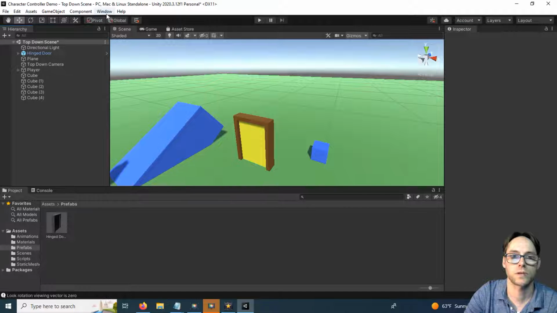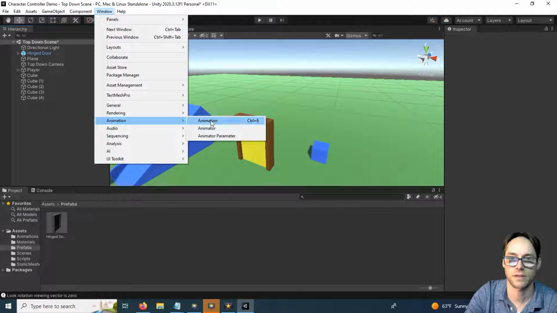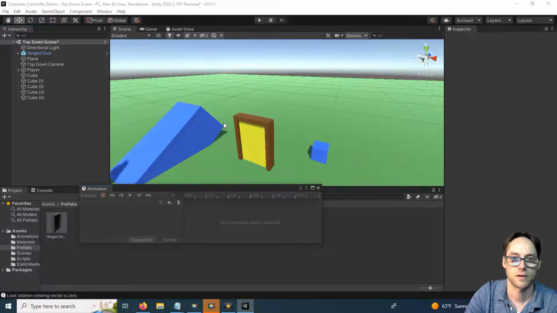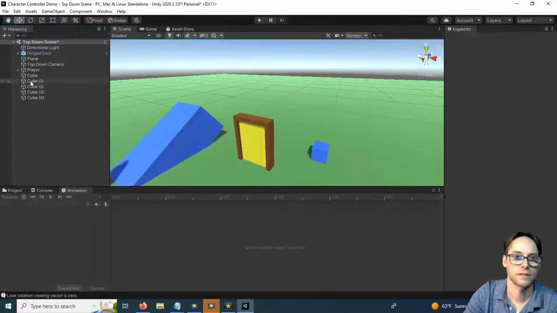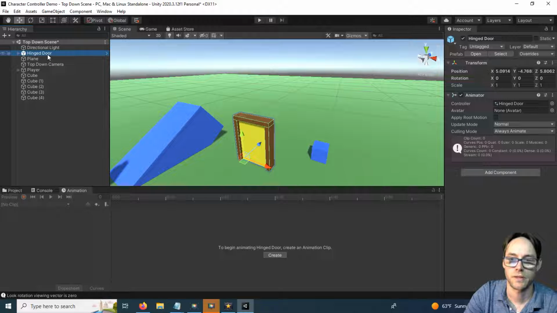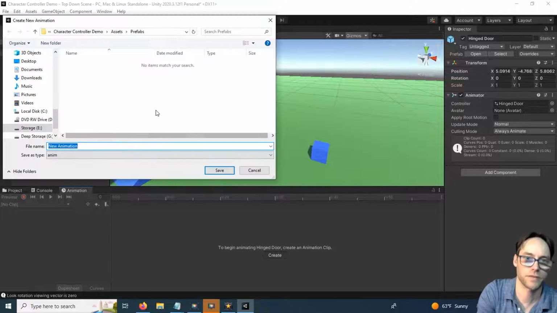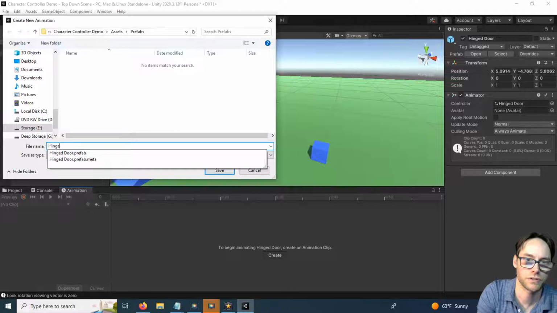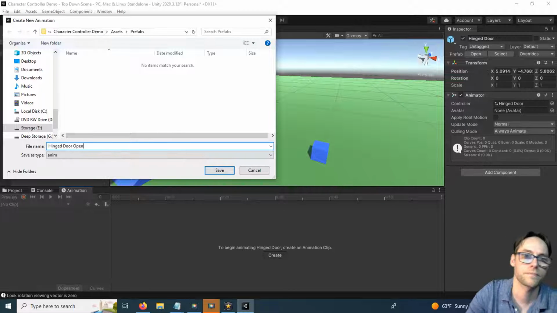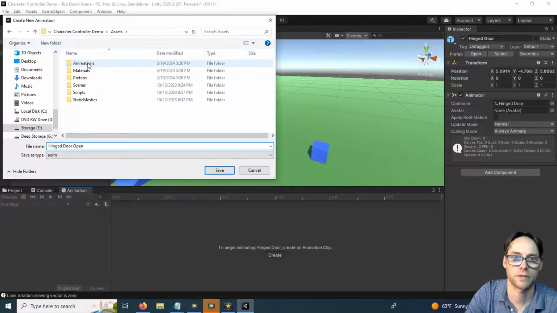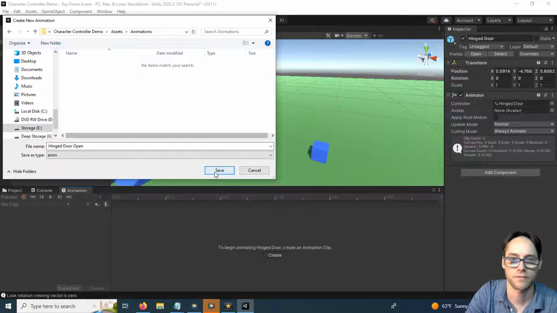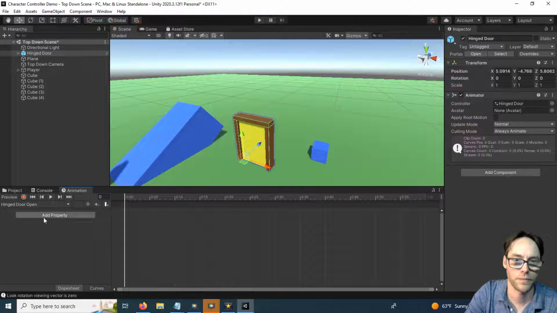And let's go to Window, go down to Animation, and then get the animation. We'll go ahead and just dock that onto here. Select your hinged door, and you'll see you have an option to create. I'll go ahead and hit Create. I'm going to make this one hinged door open. Make sure I go to my assets and I'll drop that into the animations folder. Hit save. And there we go.